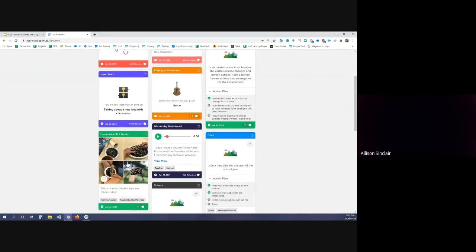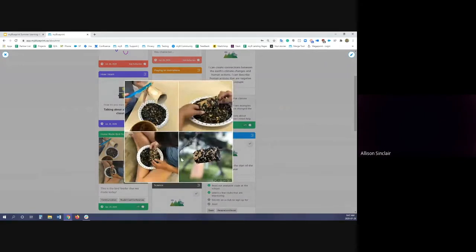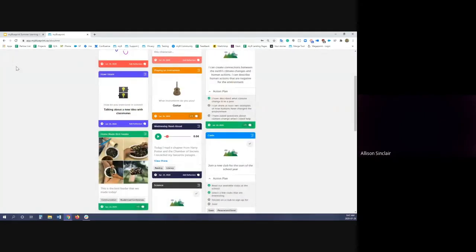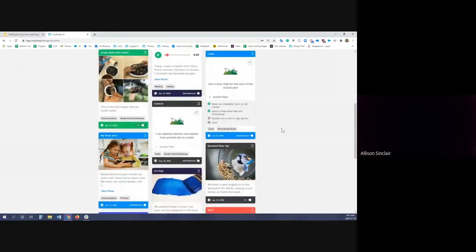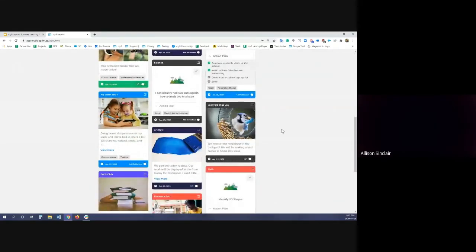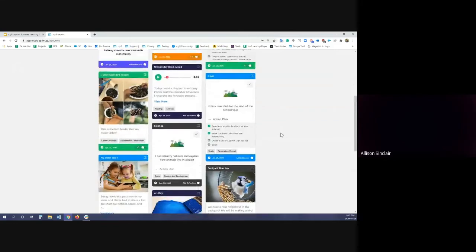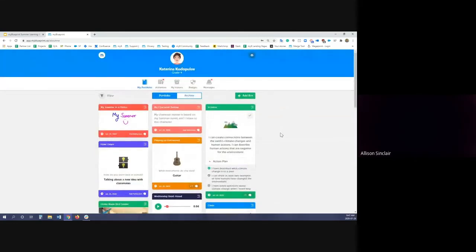This is what it would look like for students to add in a photo. You can select it and make it larger. And then as you can see as we scroll through, there's just this big variety of media that really showcases and encompasses this student's learning.